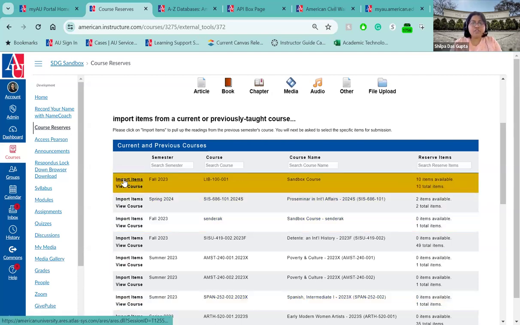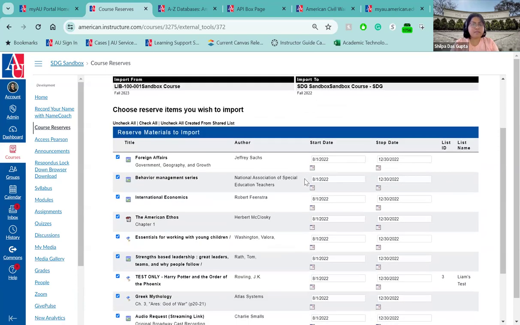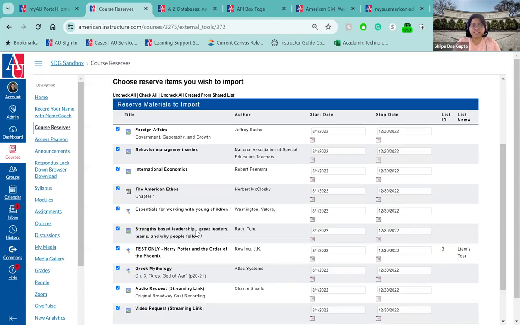To do that, you will simply go to import items beside the course name, of course. You will see all the items that were there in the past course. You can select the start and the end date for this course. In this case, it will be the current term date. You can select these from here. You can also enable or disable some of these items. Now, it might happen that you don't need every item that was there in the past course. You just need a couple. You can make that selection from this list.